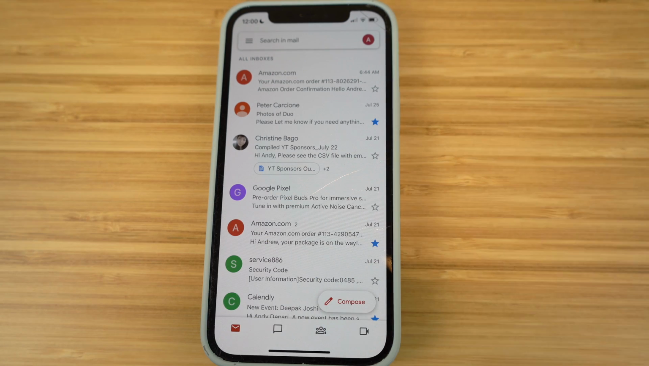Whenever I receive an important email, I like to star it to notify that it's an important email to me, and I can go back and check it later in my starred section on my Gmail account.